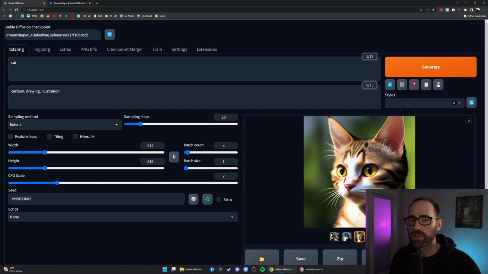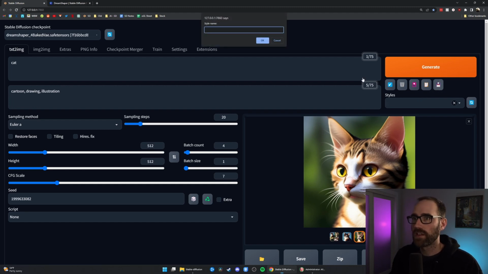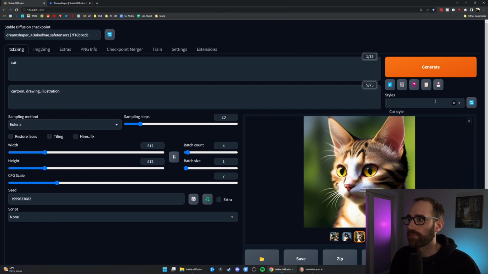let's say you have a certain prompt that's really good for photorealistic stuff. You can save a style and then it will sort of shortcut adding in a bunch of that language into the prompt. So just as an example, if I wanted to save this cat style, I can hit save, call this cat style, hit OK. And then in this dropdown, I have this option for cat style.